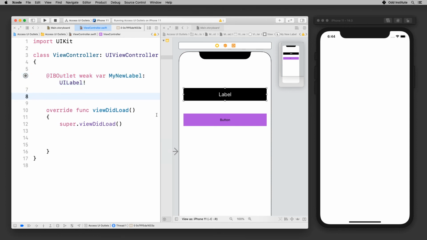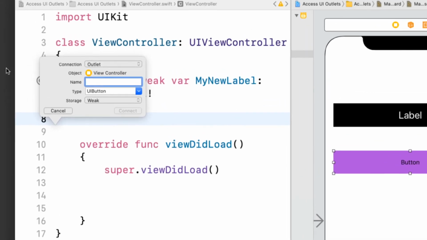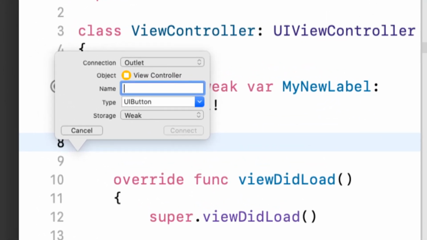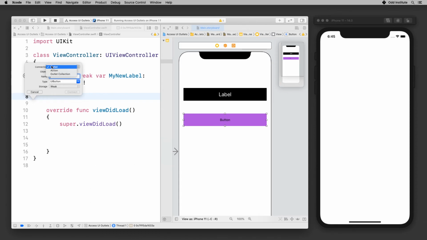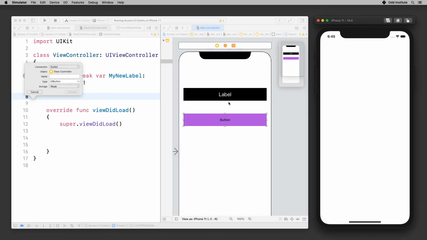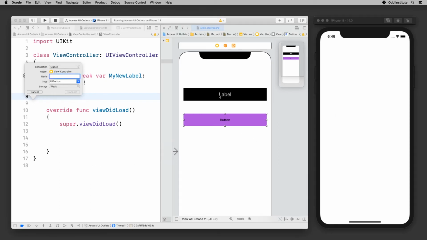I'm going to make another one for my button, drag it and drop it in here. Then in my connection, we'll see something interesting: the connection type can either be an outlet or an action. Let me explain why that is happening. An object such as a label can only show something on it. But an object such as a button can cause interactions, that is, when a user taps on it, for instance.